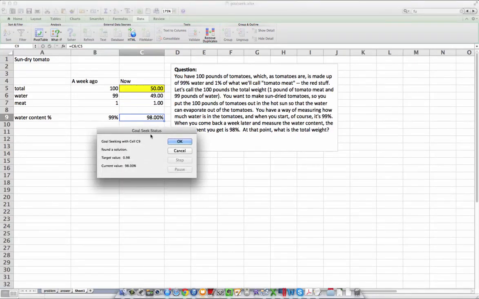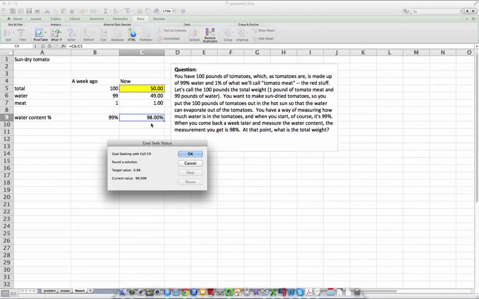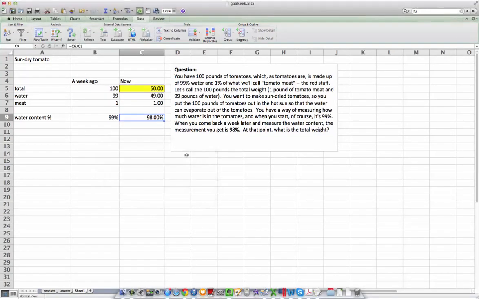Now you can see that we got an answer, which is 98.00 water content. It turns out it's a very neat problem. Now the total weight should be 50 pounds, and with 1 pound of meat, that exactly gives us 98% water content. So this is how we use Goal Seek to solve this problem.